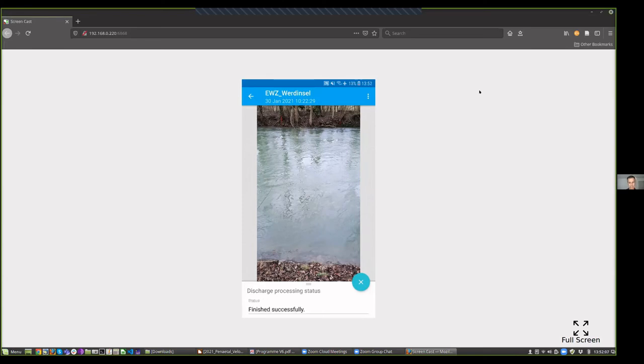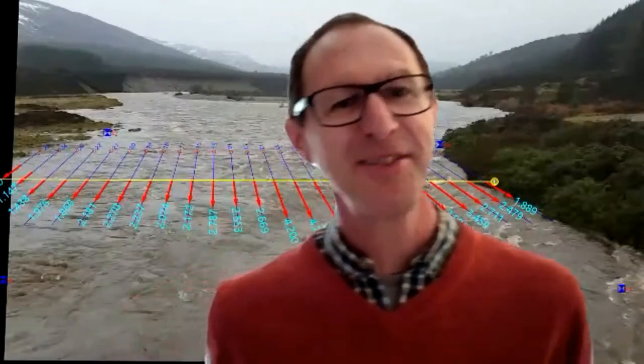So this is a 20-meter wide river. And after 30 seconds, I can see the discharge. And again, I can just click a button here and data is uploaded to our cloud database, that can also be accessed via a web portal. Yeah, so that was a very fast show of the app. It's very nice. The fast demonstration shows how fast the processing is.